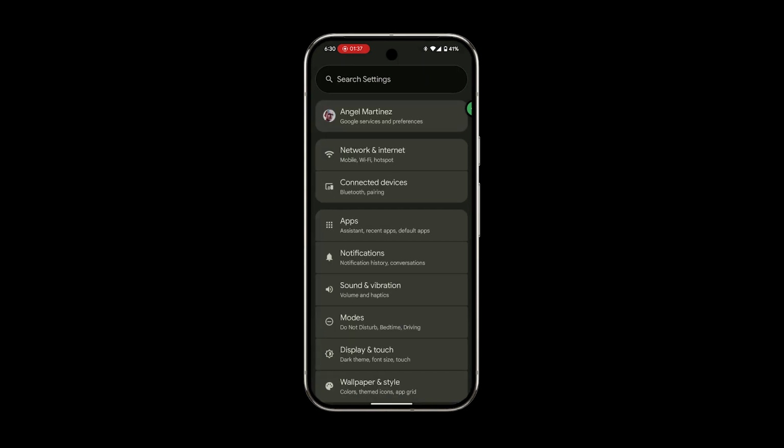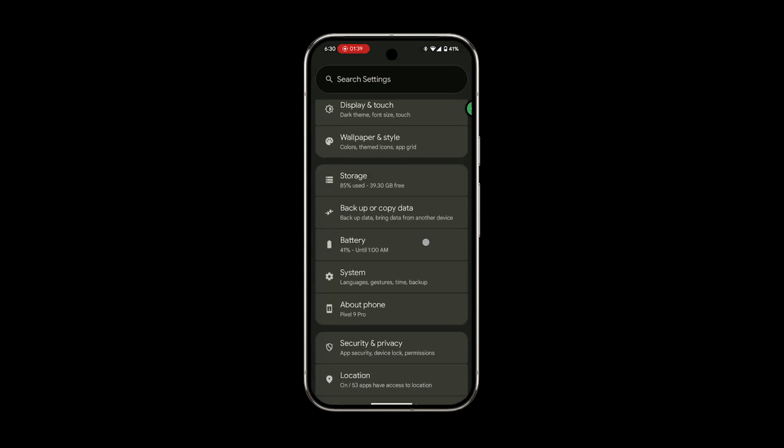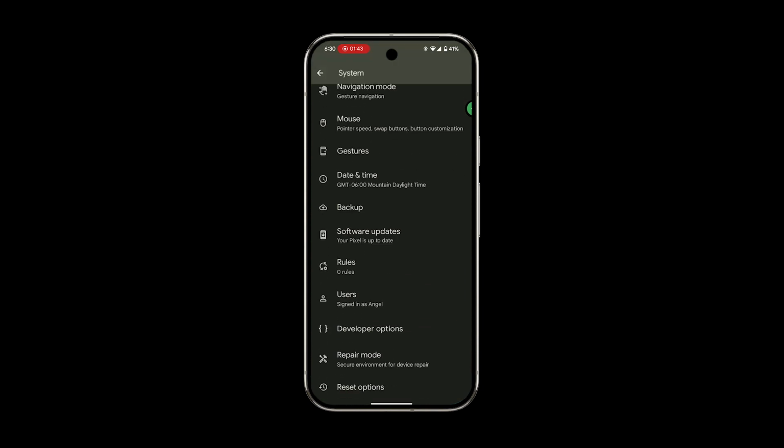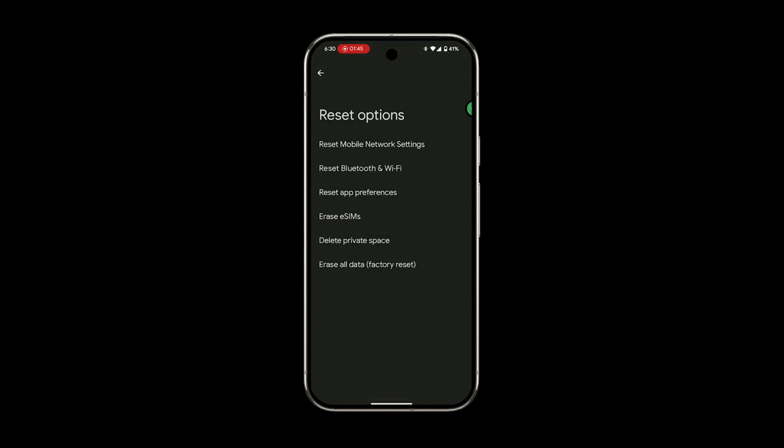Once you're in the settings app, scroll down to system and then scroll down to reset options at the very bottom. And then at the very bottom, erase all data.